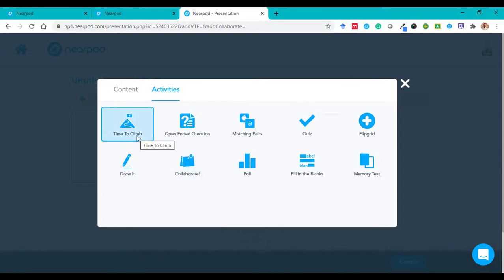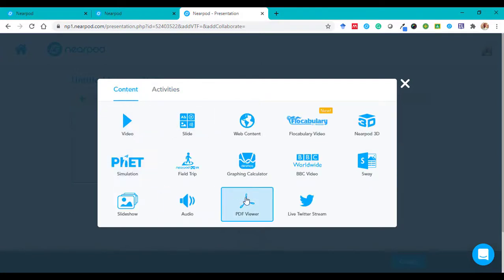It could be a gamified quiz or an open-ended question, matching pair activity, fill in the blanks, memory test, or it could be a poll. If you want to create content, you can create an audio file, video files, even the website you can insert into your lesson, PDF files, and then create your lesson.